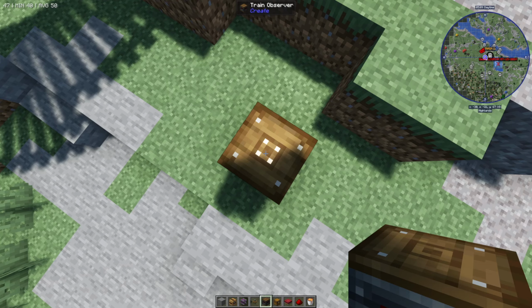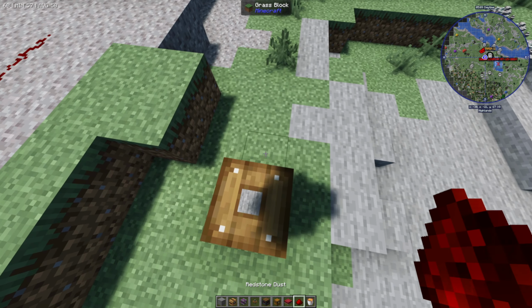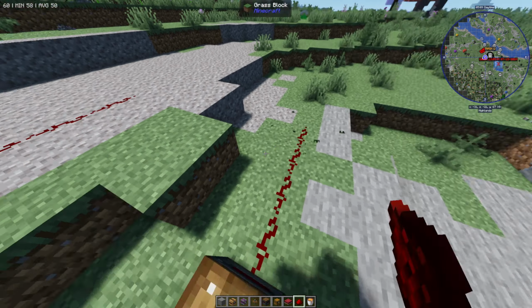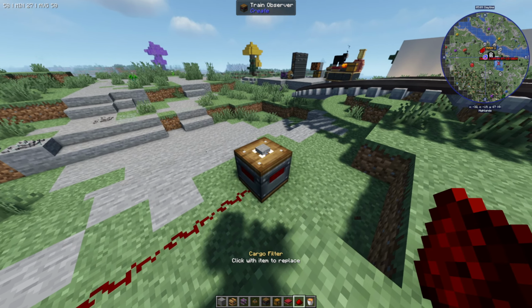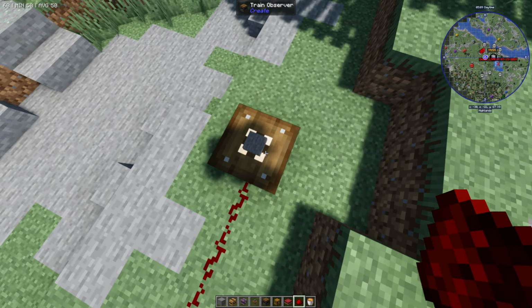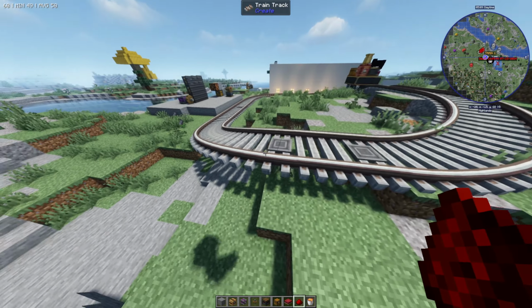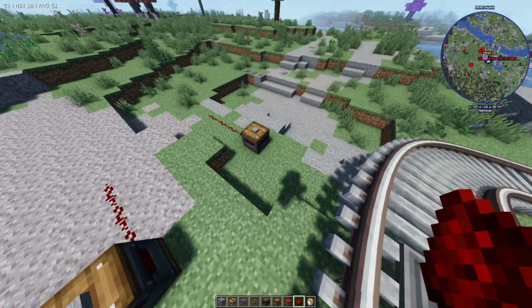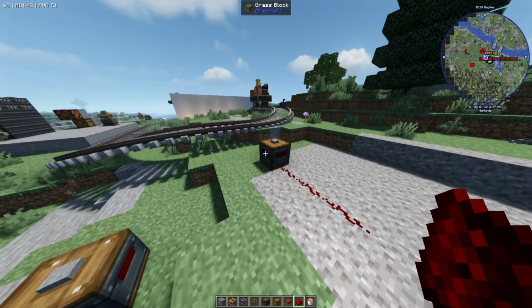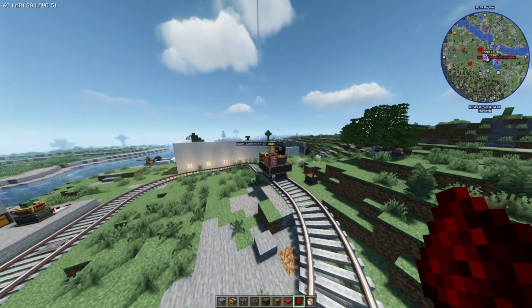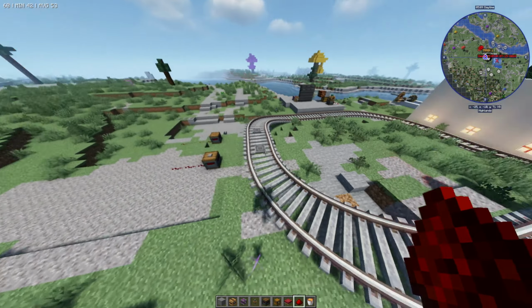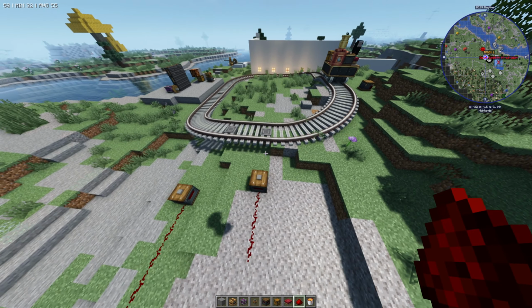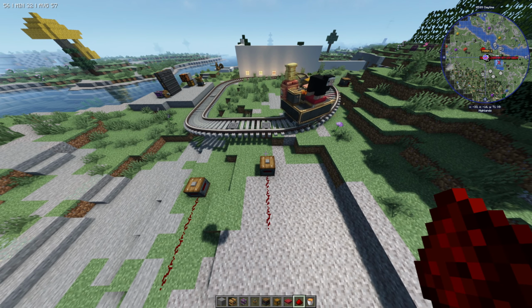I've got stone in the chest, so I'm going to place that in here. I'm going to put a redstone out of here like that. Basically this is going to detect on the train if there is this block on it. So when it goes past, it's going to scan the train to see if this is on it. And if it is, it's going to light it up. So you can see here inside of the chest, I have some stone. So now when it goes past this, the signal is going to light up because it has stone in it.